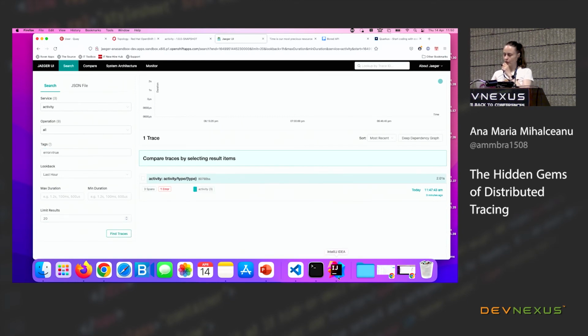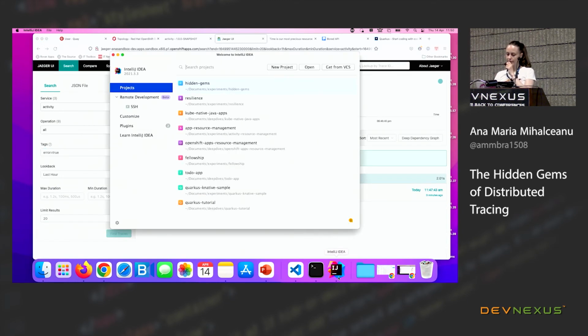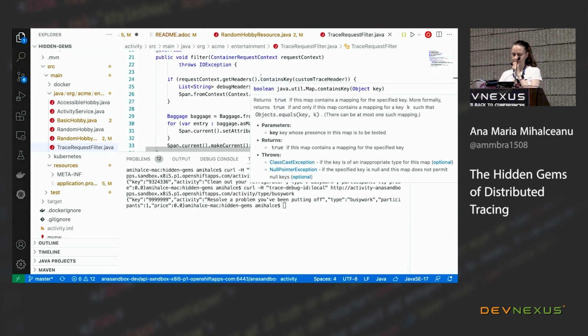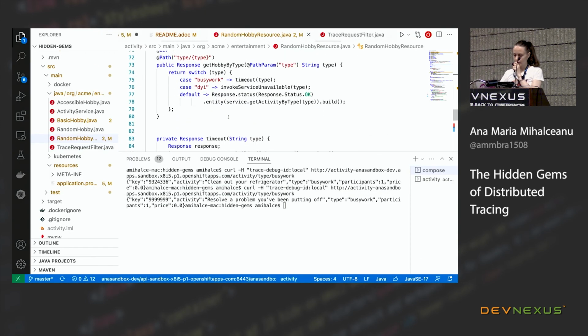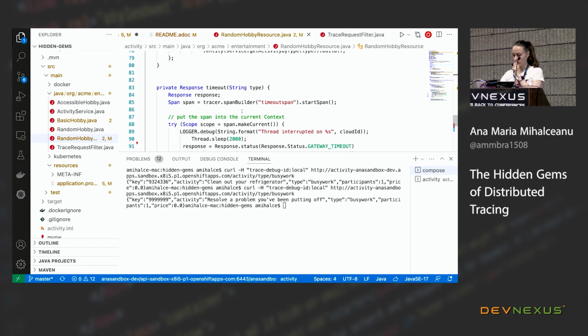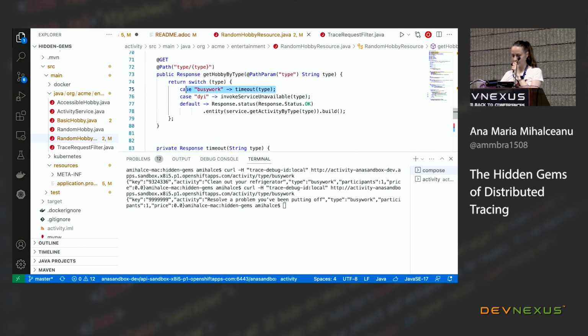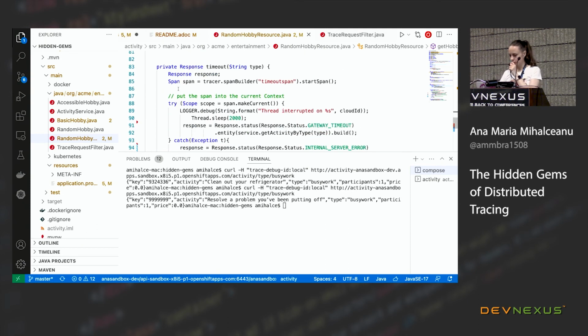Now, how is this recording of errors happening when you're using OpenTelemetry? Going back to my hobby resource, and looking at my timeout, which I have invoked earlier with busy work, a few things are missing because I want to code this together with you. So how do we record these kinds of special situations when it comes to OpenTelemetry? Some of you might find this familiar if you work with OpenTracing.